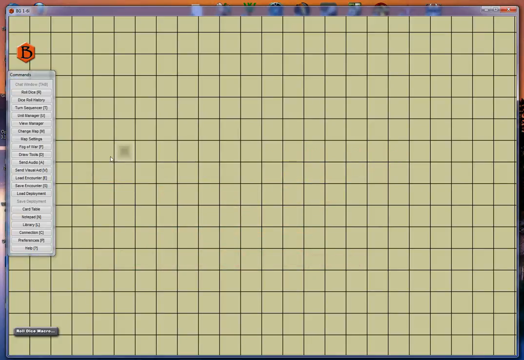I'm doing a short demo here of Battlegrounds. It's a virtual tabletop for playing RPGs online. I'm focusing mainly on encounters and deployments in this demo, but you can see Battlegrounds starts out with a nice grid in the background. A very neat little command window here to the left.